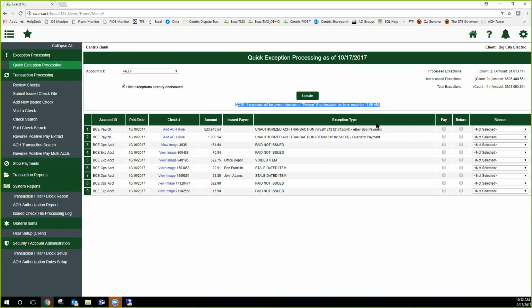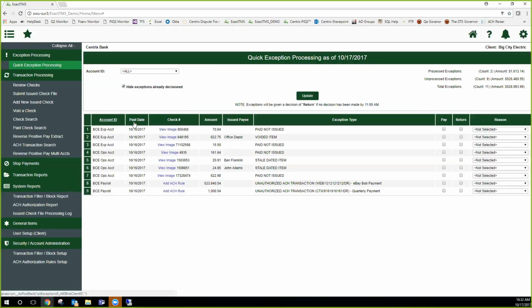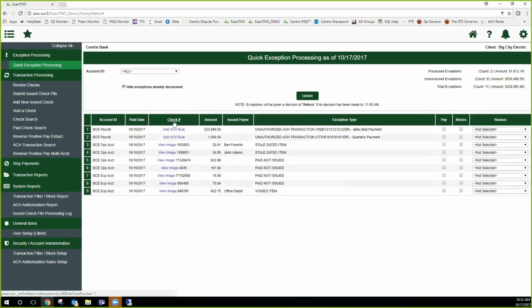So now just looking at all my exceptions for the day, it's shown that I have 9 exceptions. Everything on this top column here is sortable by ascending or descending, so I can click on one of these columns and it's going to go ahead and resort them. Also, it's going to show me both my check and ACH items if you are using an ACH positive pay as well. So now I just need to take a look at my item and say, okay, do I want to pay this item or do I want to return this item?